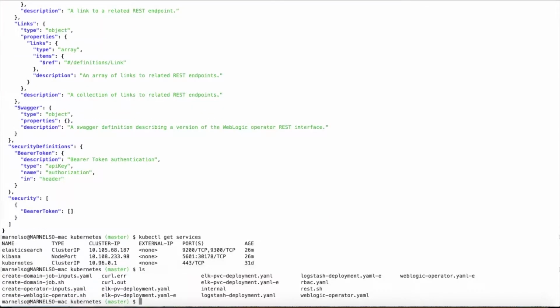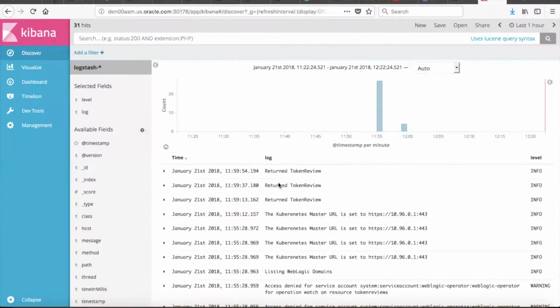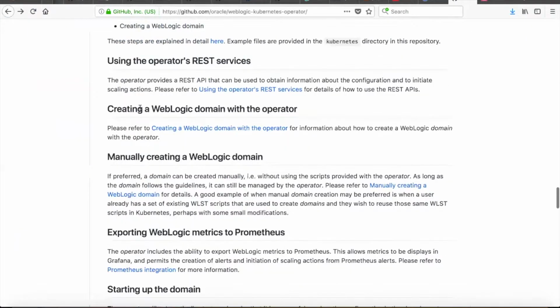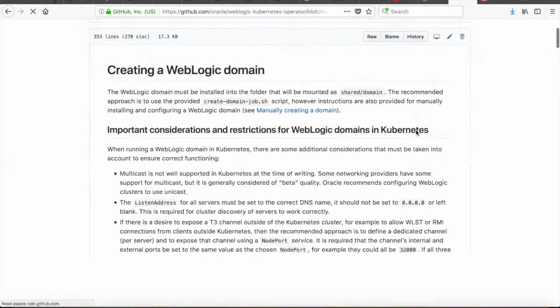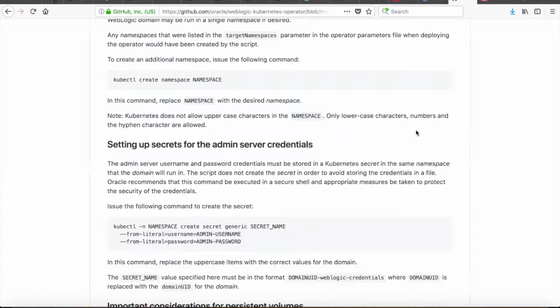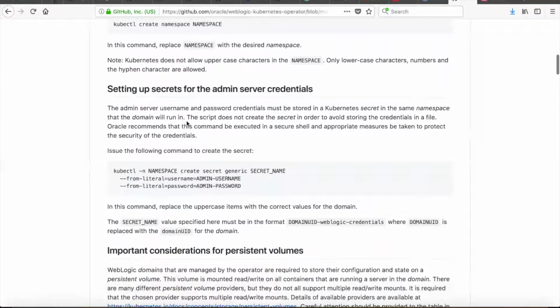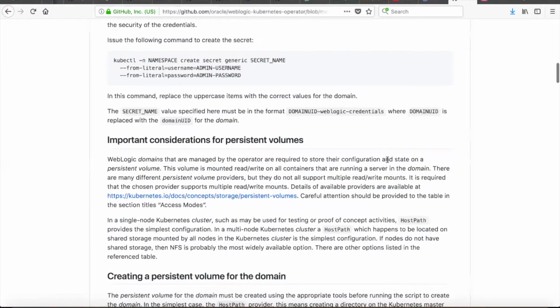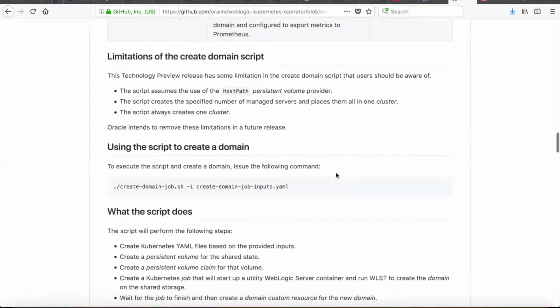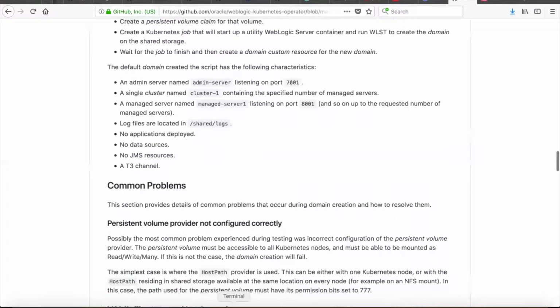So to create a domain, again, we're going to follow the instructions that are available on the GitHub site. If you look down a little further in the documentation, it says creating a domain. If we take a look at that link, it goes through and explains some things to be aware of: setting up secrets for the admin server credentials, and then setting up the parameters in the file and running the script to create the domain. So I'm going to demonstrate that for you now.